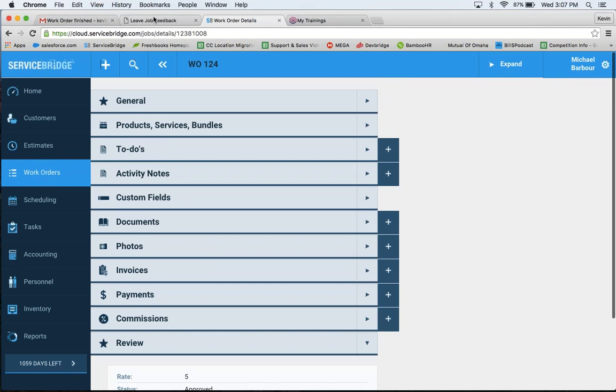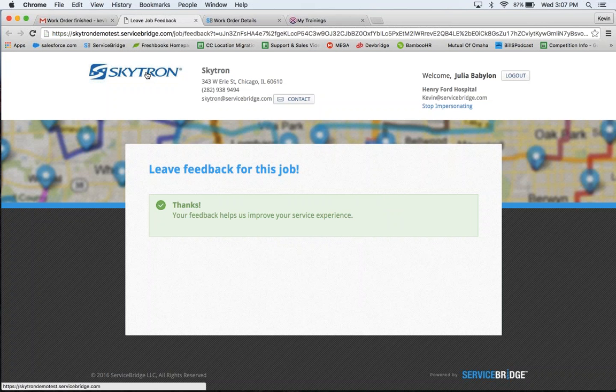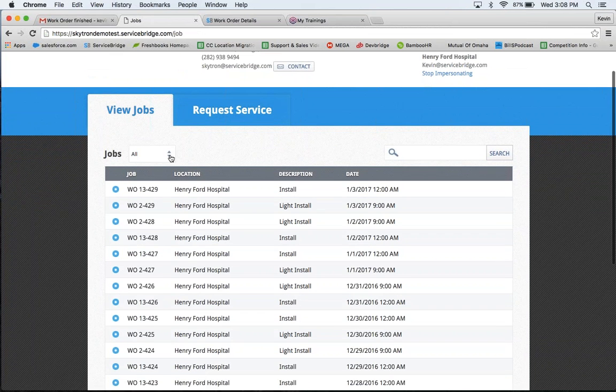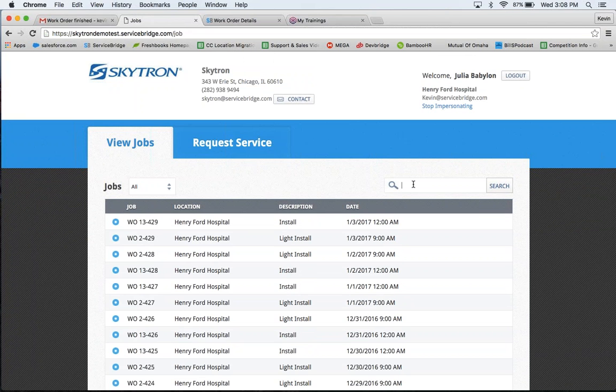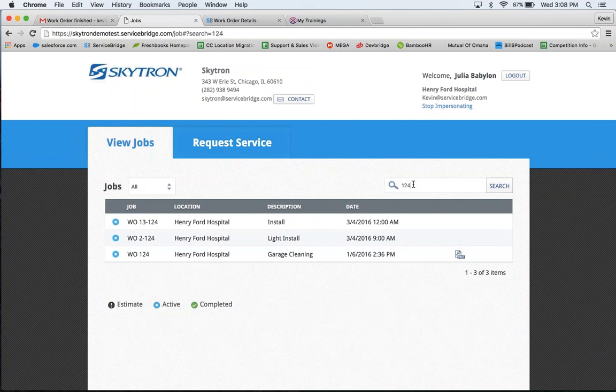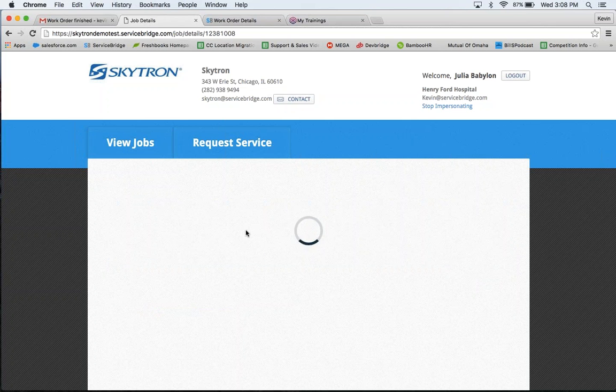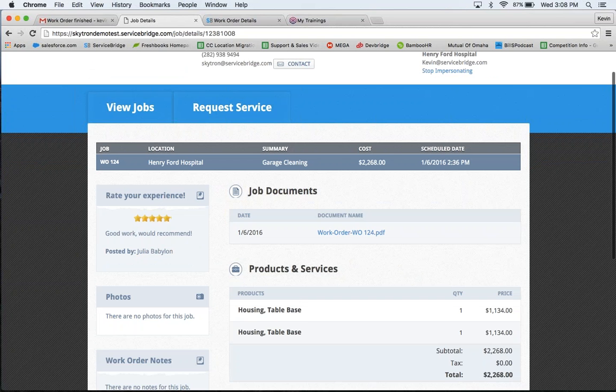Great. So let's go ahead and go back to this person's customer portal just to show you what it looks like. So if I'm the customer and I log in, I can see all my jobs that I have been given. I can narrow these down into active, completed, or if it's an estimate. But let's go ahead and find that job that I just rated. So it was work order 124. So I'll search for that. And then immediately you can see on the bottom here, here it is. And if I click on it, you'll see the comment that I left just earlier.